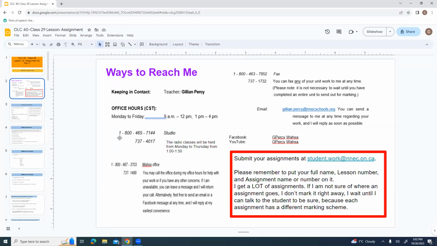Jillian.percy@nnecschools.org. The problem with emailing me the work directly is if the teacher changes, then they can't find it. If you submit your assignment to student.work@nnec.on.ca, no extra period there, then it goes into the system. The secretary can log it. I still get it. It goes into my mailbox, but this way it won't get lost in the system.